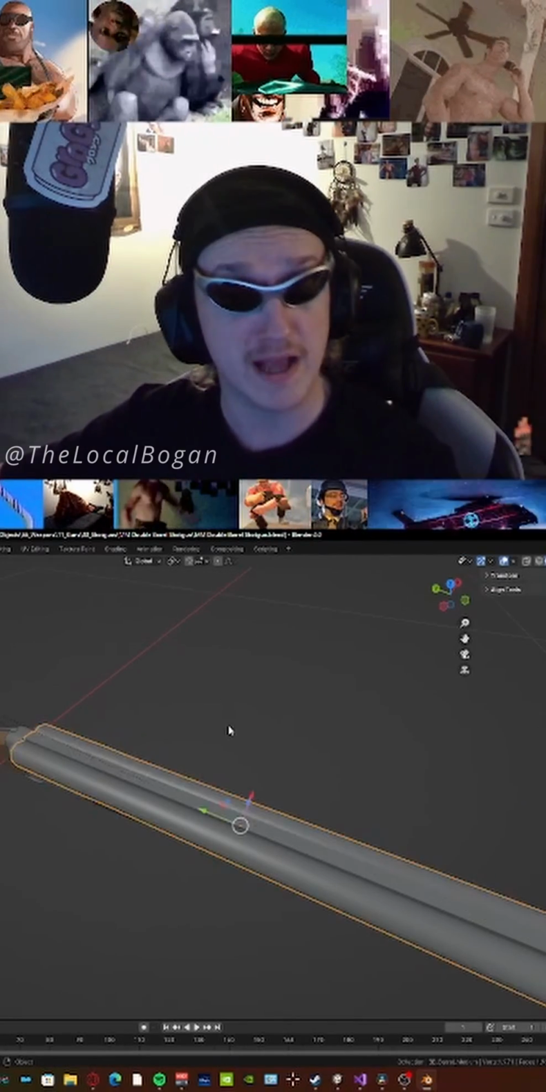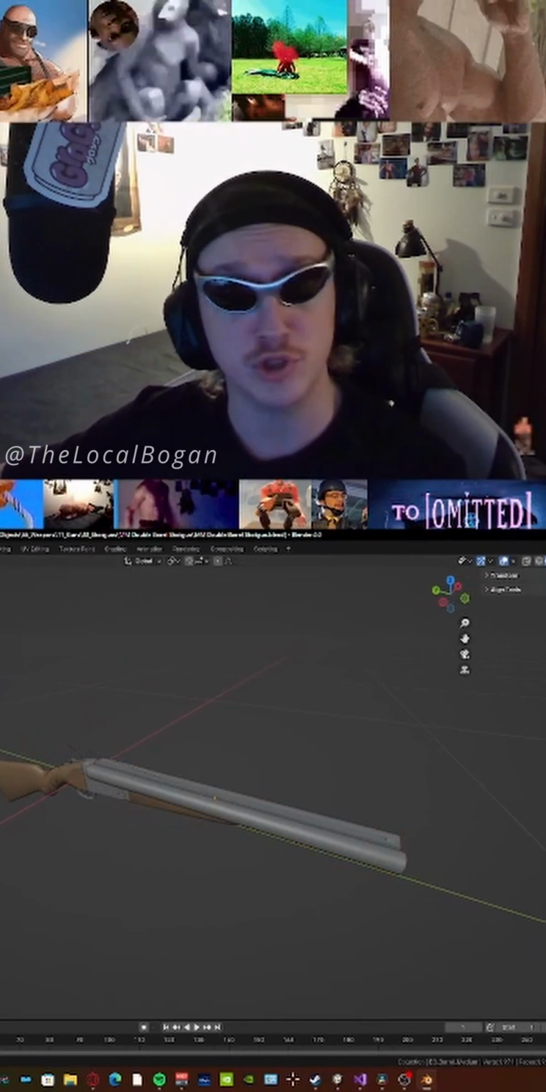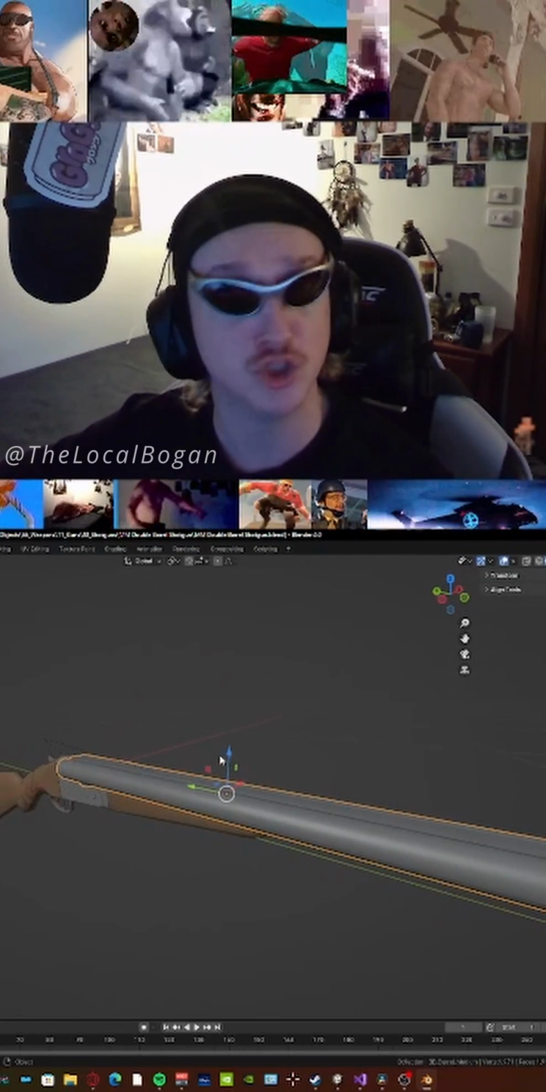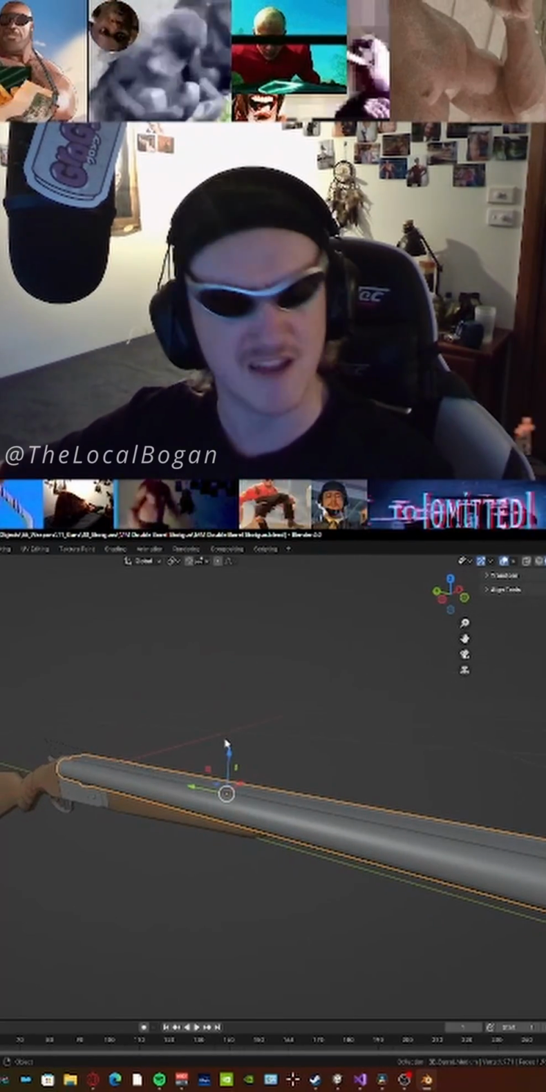Once you've added a few more edge loops and getting the shotgun looking nice, simply export it. After a few more edge loops alongside the barrel, your shotgun should be done. Simply export it into Unity as an FBX file.